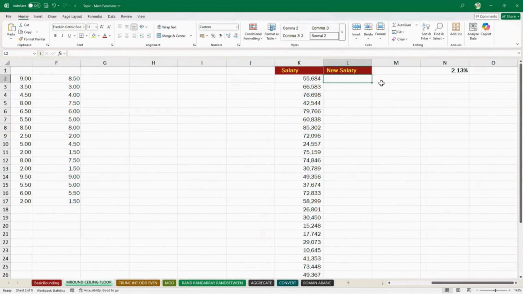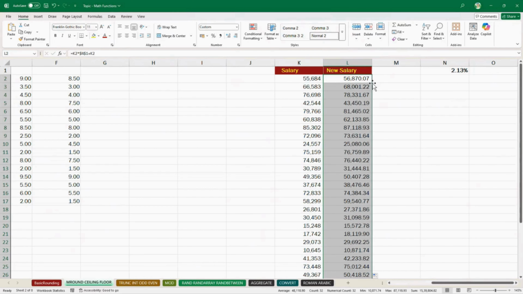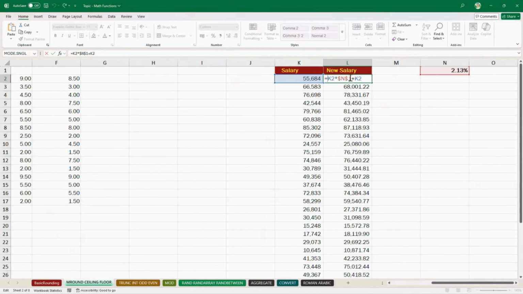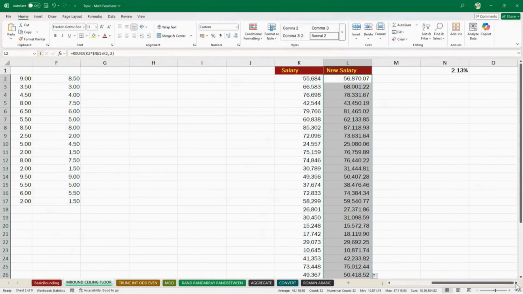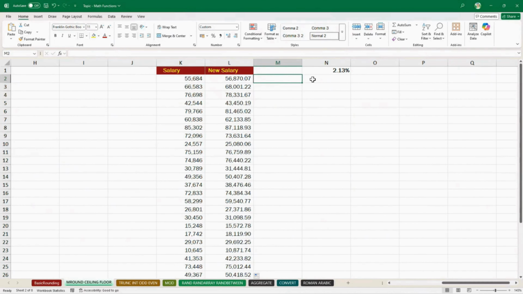And same goes here. We have these compensations here, and we want to calculate the new salary. And with the new salary, we have equal this multiplied by 2.13%. And I'm going to absolute it, comma, not comma, but plus. And this is normal. We want to round this. We can round it to, we can see the impact here. And this is a basic rounding. How about MRound? Multiple of round.